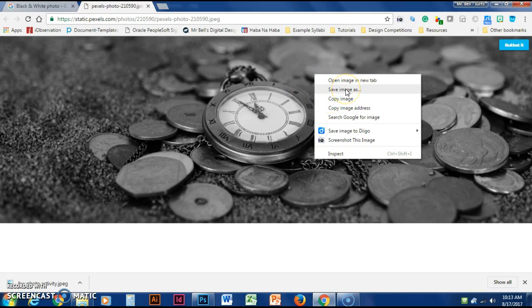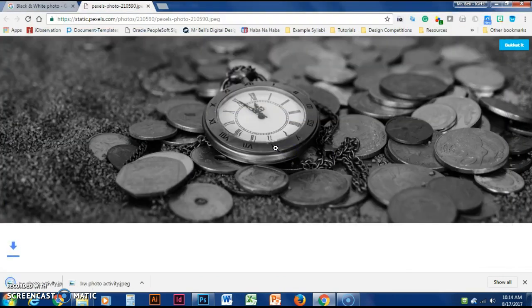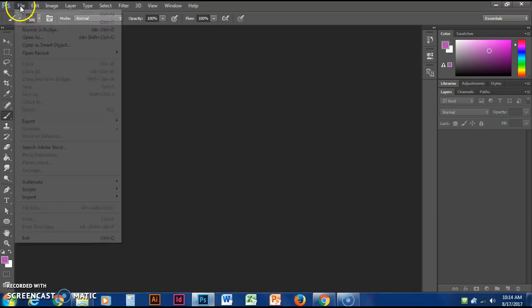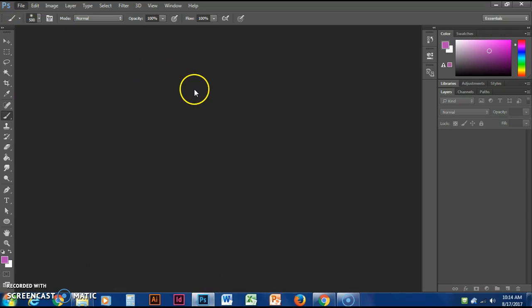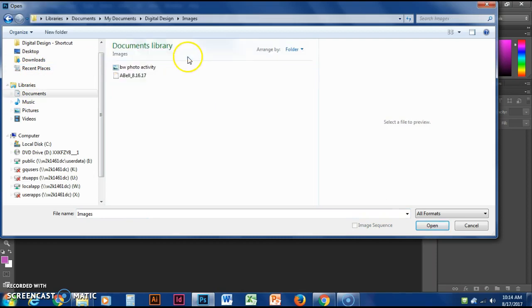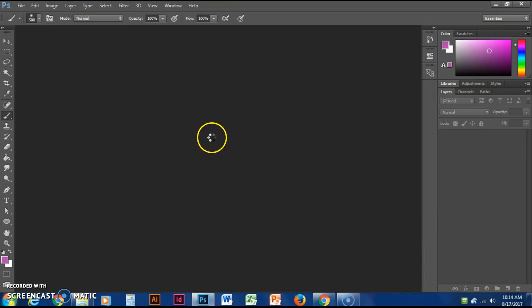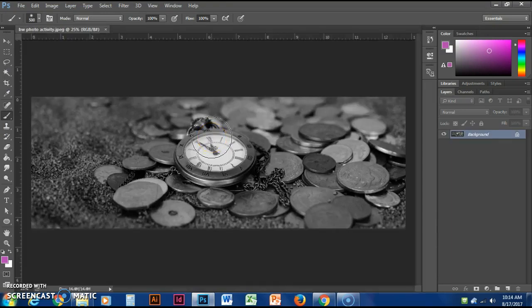For save, I pretty much already saved it, but I'll show you what it looks like. You just click Save Image. I've already saved it here as black and white photo activity, so I'll save it over again and replace it. Now when I go to Photoshop, I go to File, then Open, and I navigate to the folder that I was just in. I had it under my digital design folder and under the images folder. So I'm going to open up black and white photo activity, and there you go. That's one way to do it.